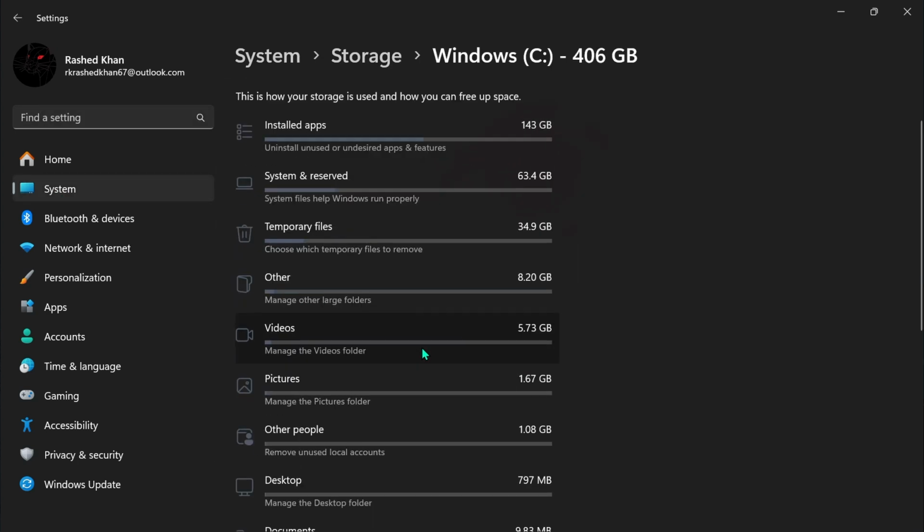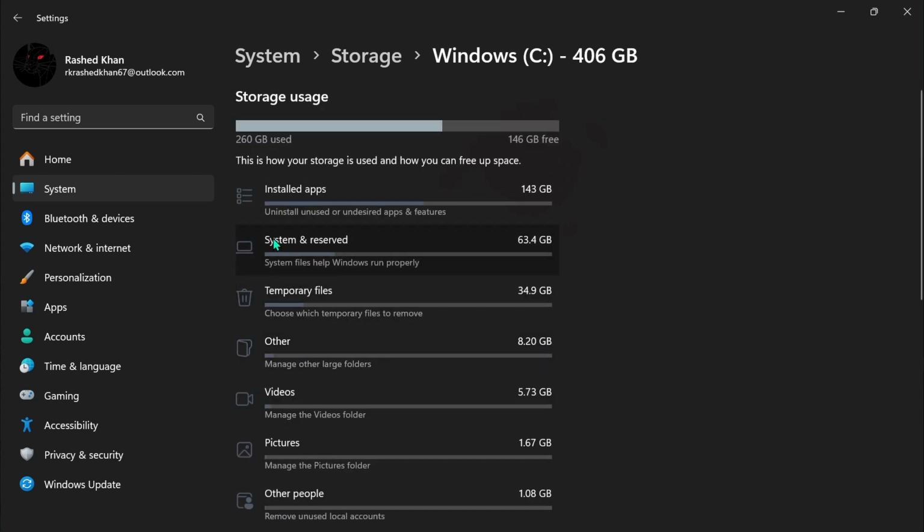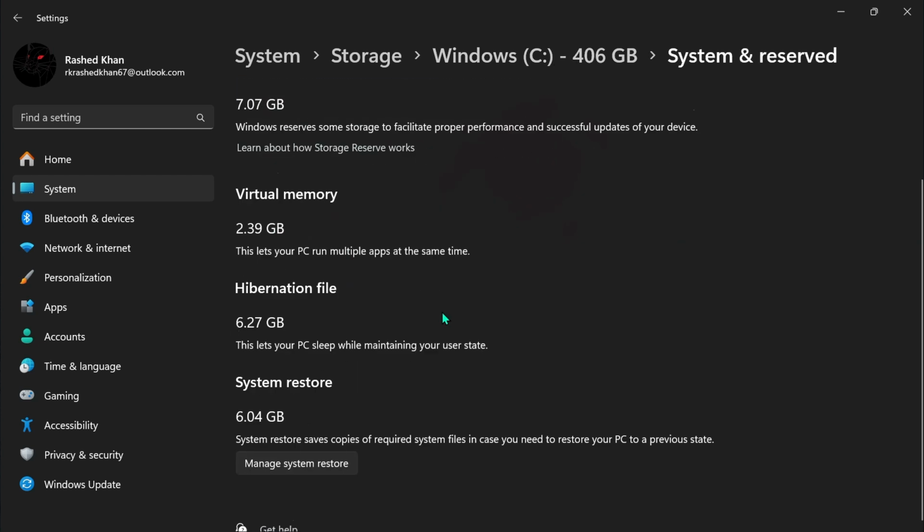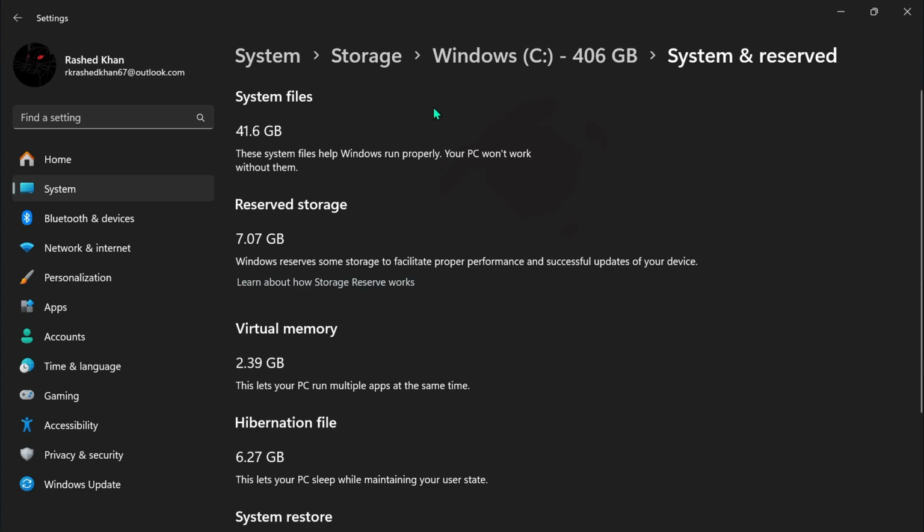System and Reserved. This category gives you a list of disk space used by Windows system files, virtual memory, hibernation file, and System Restore. You can select Manage System Restore to configure System Restore and decide how much disk space System Restore can use.